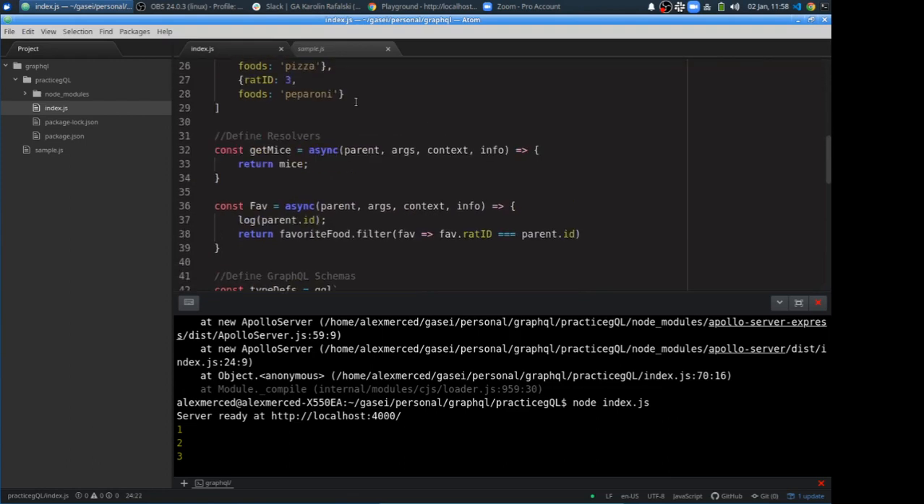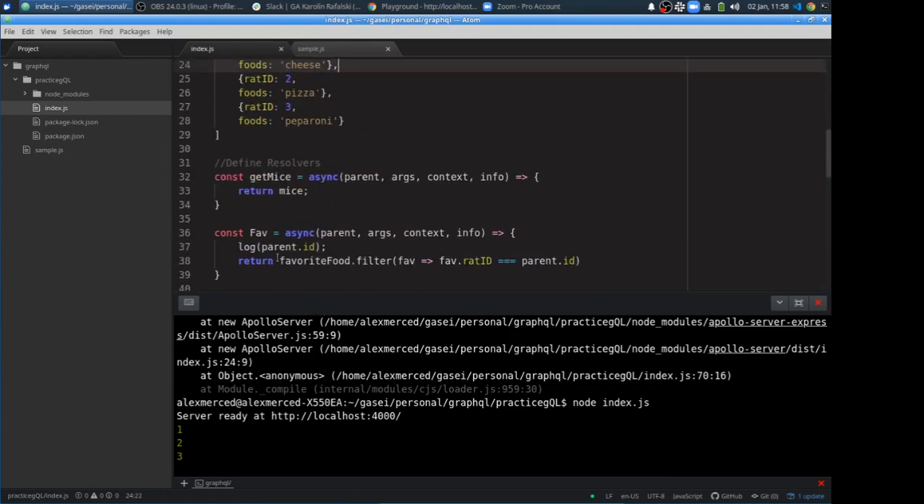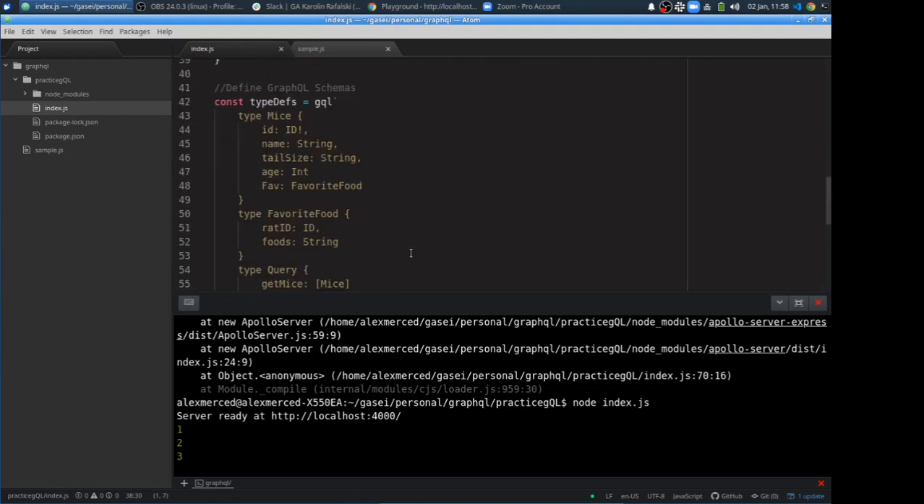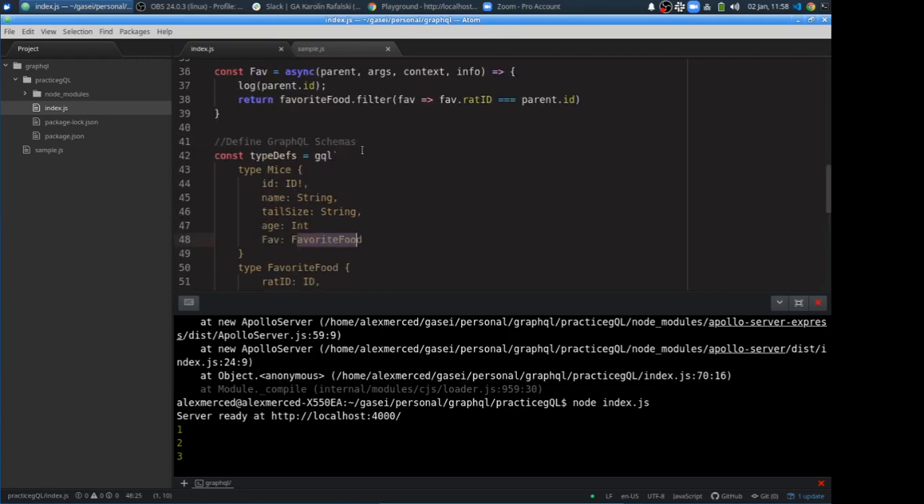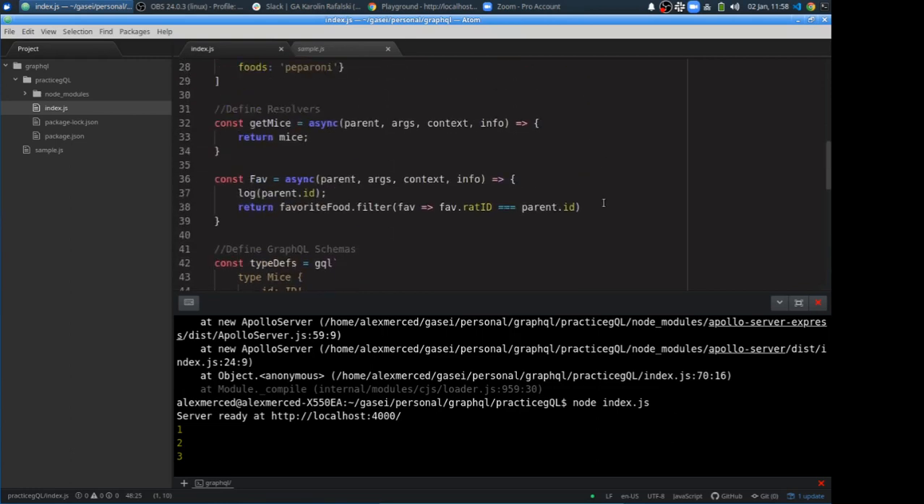Oh, wait a second. I know why. What we want to do is only return... Because what happens is that filter is returning an array. It's not expecting an array. It's expecting one singular favorite food. So I have to return one favorite food, not an array with one favorite food. So what I can do is just add index 0. Technically this is going to return an array, and I want that first element of the array. So that should do it.